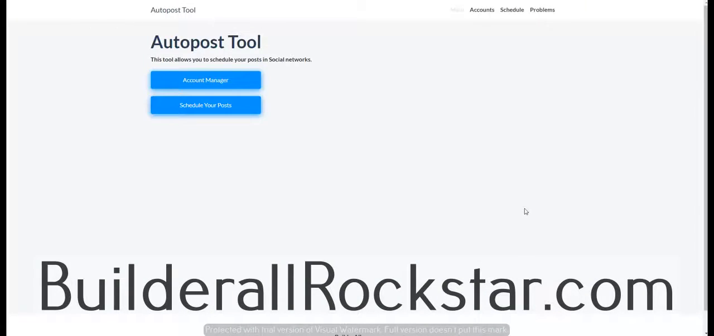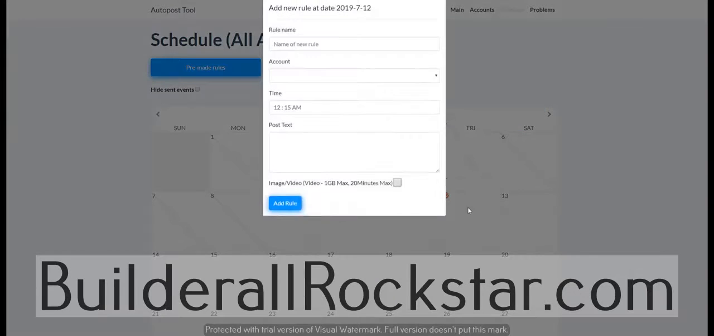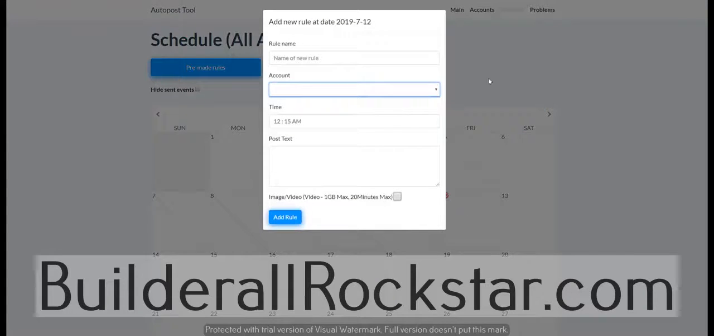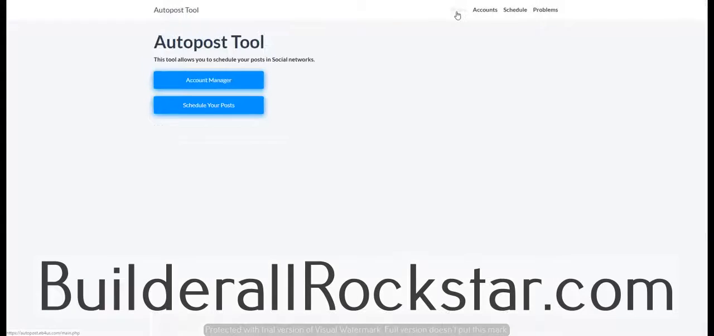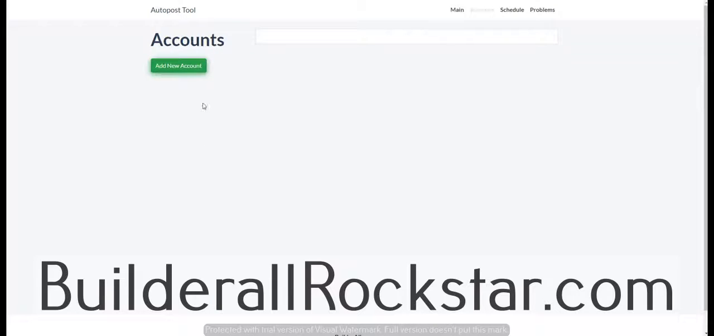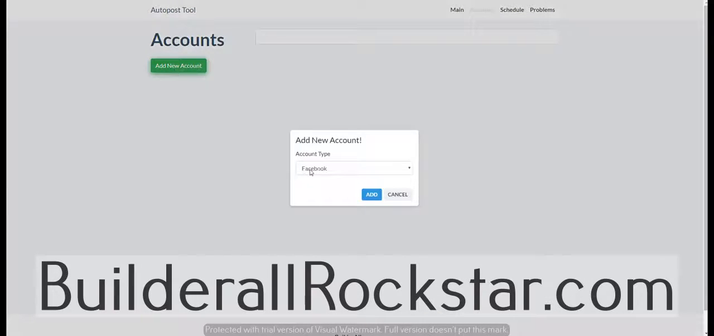So here we are inside the Autopost tool, and we have two options: Account Manager and Schedule Posts. Since this is the first time I go into the tool, if I go to schedule posts and try to schedule something, I don't have an account set up. So the first thing you gotta do is go to the account manager and connect our account. So we're gonna add a new account. Right now, Facebook is the only type available. Maybe in the future we'll have more social media accounts, but for now it's just Facebook.